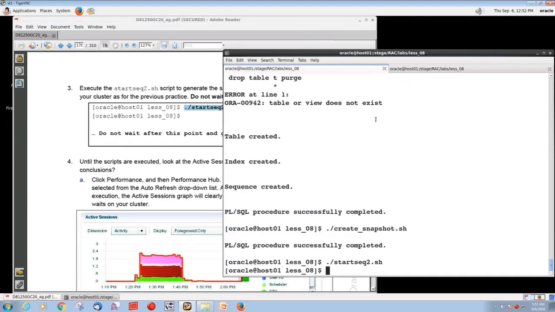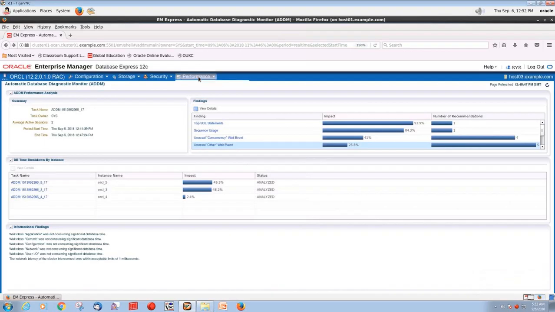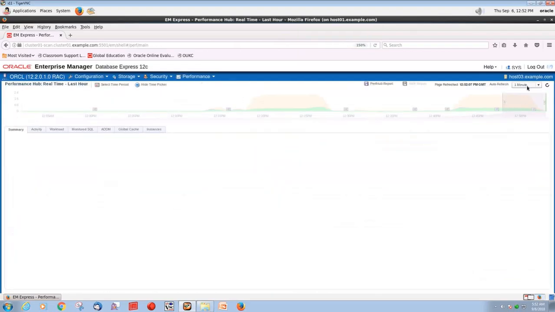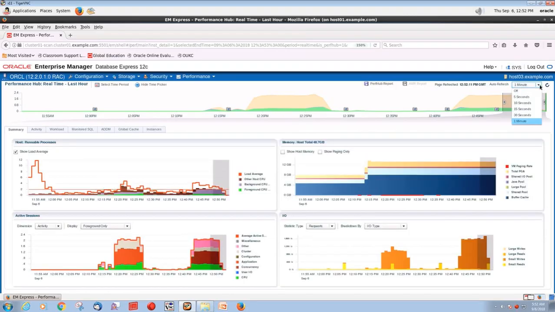So I'm executing this, and then we're going to access the performance hub page, and I will change the auto refresh to 15 seconds. Okay, and then I will wait about a minute to capture enough workload, and then we're going to compare. So I will pause for a minute, and then I will come back to continue.